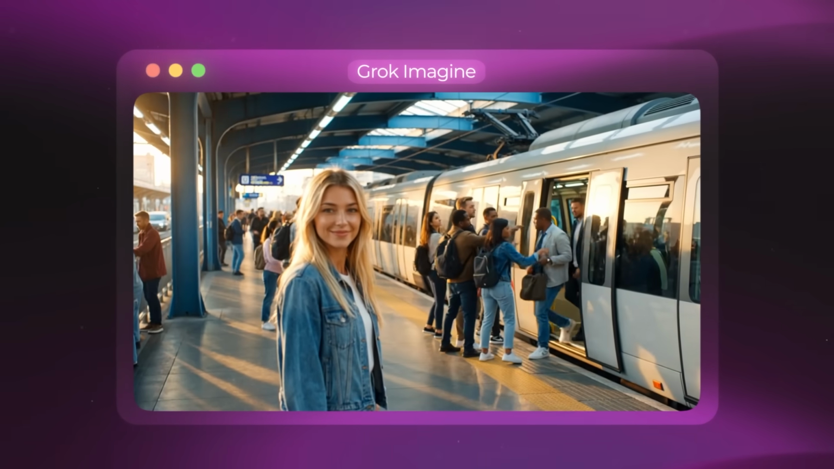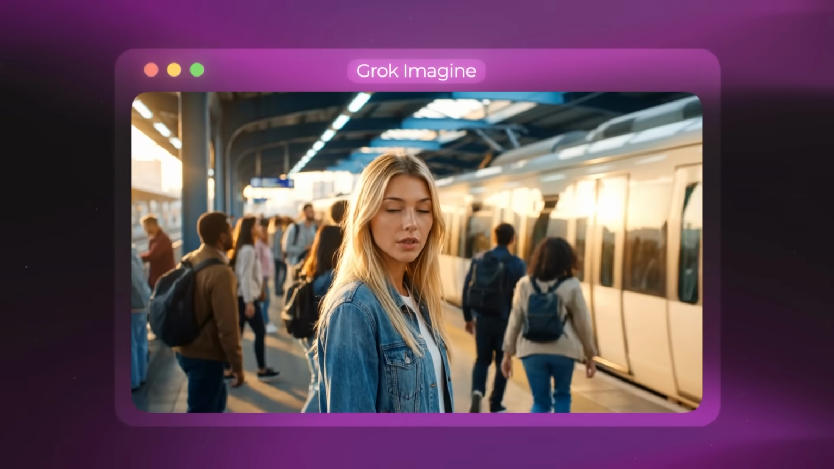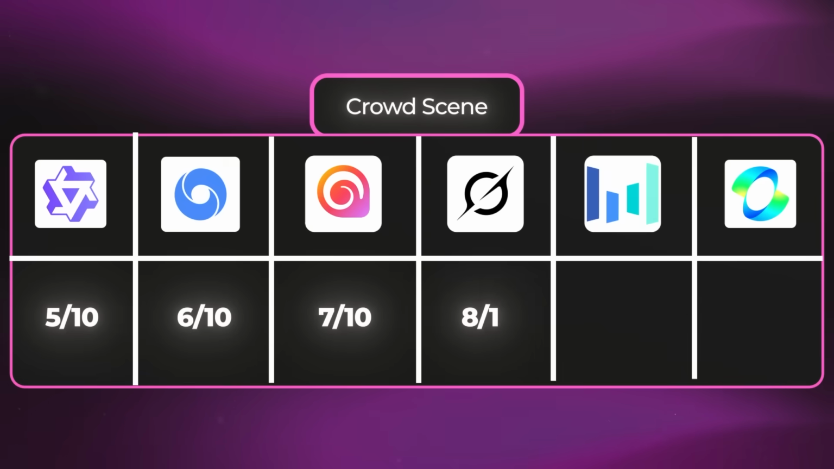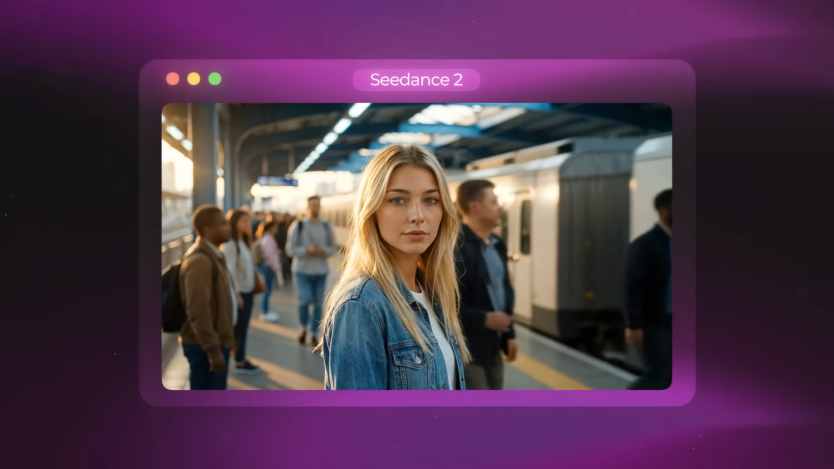More people even come out of the train. The only problem I have with it is that for some reason, some characters are pointing at the train. 8 out of 10.